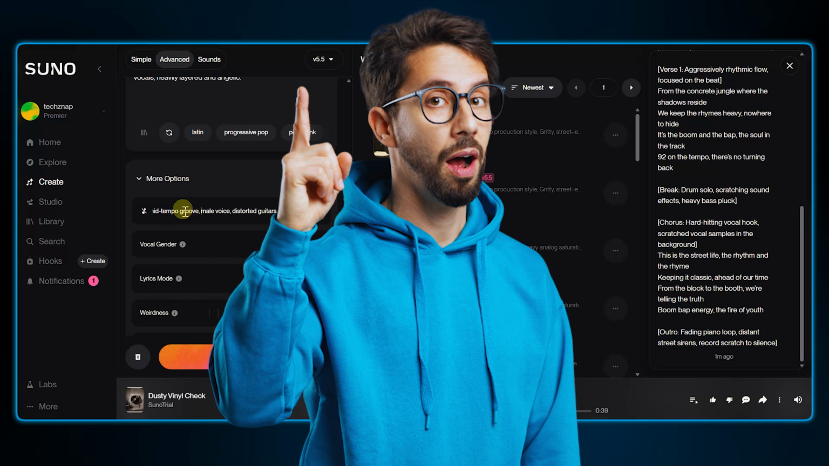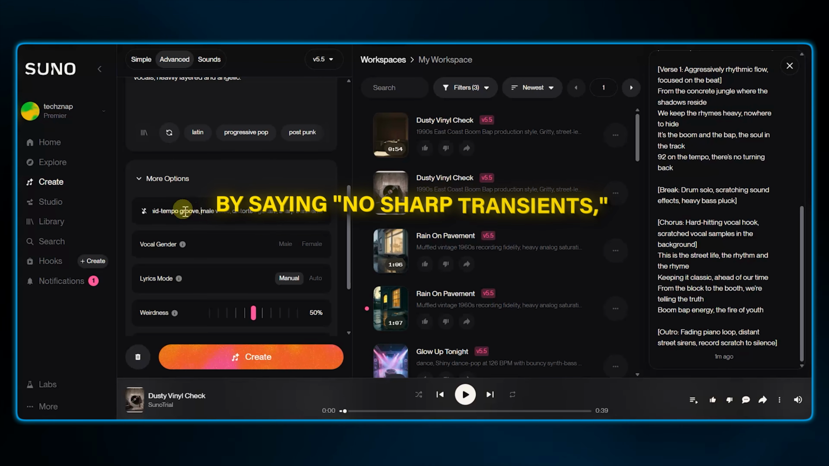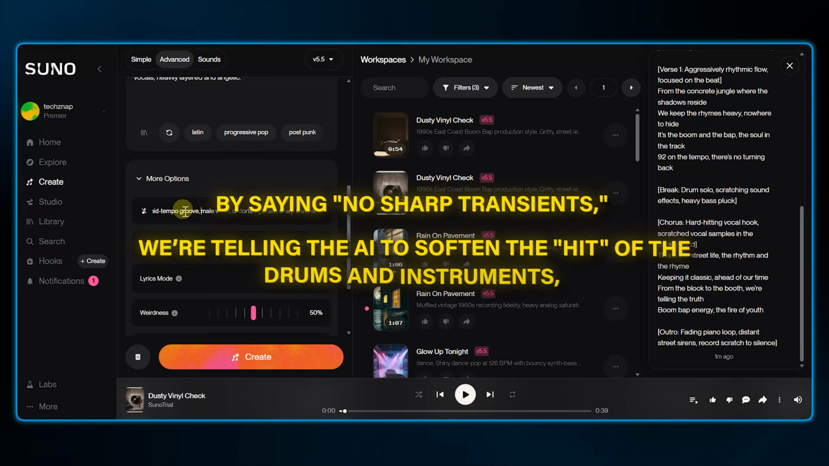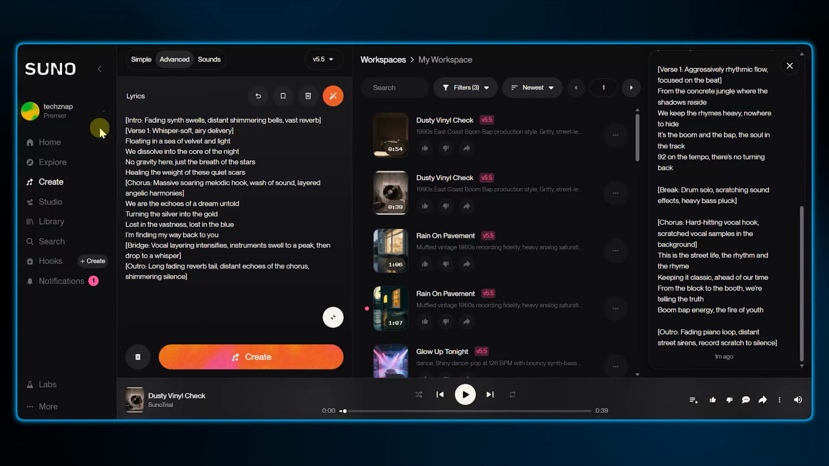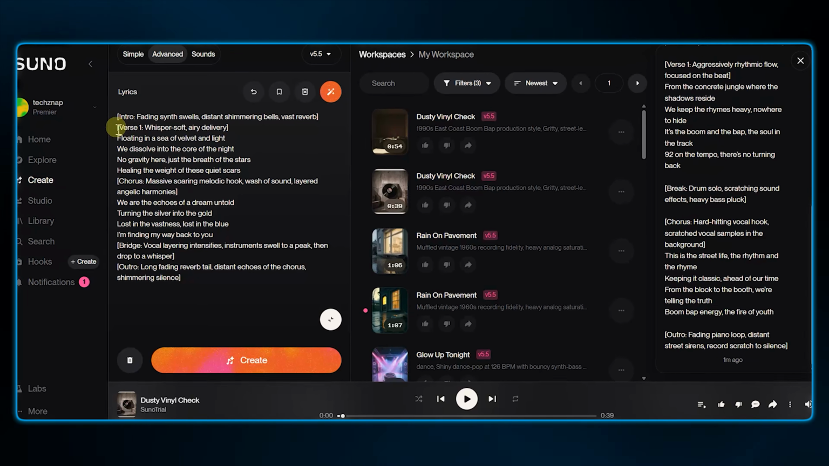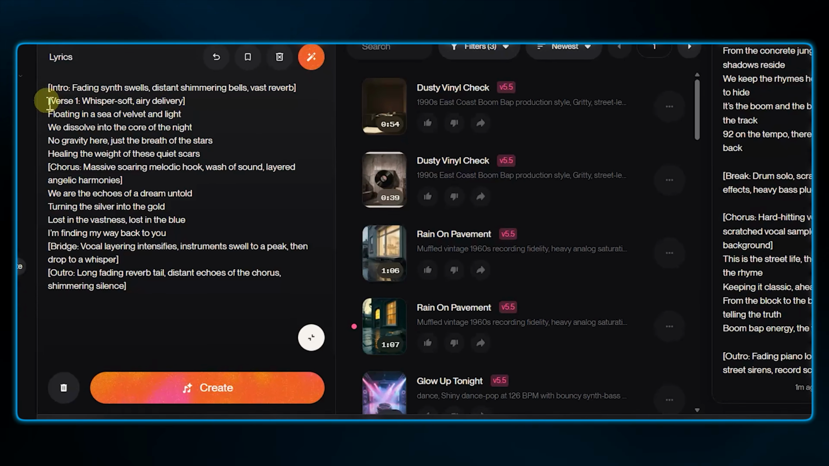Notice the negative prompt here. By saying no sharp transients, we're telling the AI to soften the hit of the drums and instruments, making everything feel like a cloud. For the lyrics, we're going to use performance tags to direct the singer's breath. Let's see how Suno handles that infinite cathedral space.